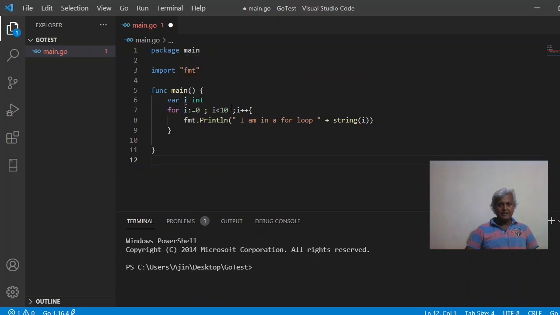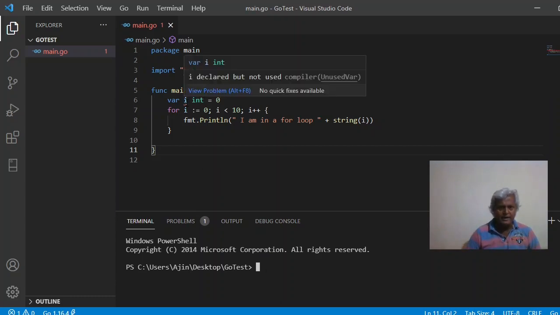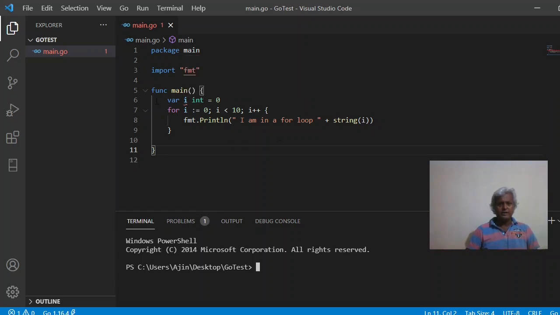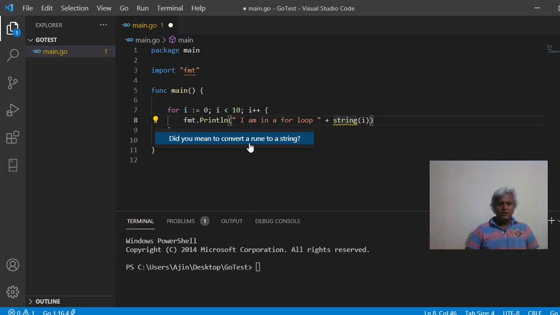Here it says declared but not used, so I write I := 0, and then for I := 0; I less than 10, this is written again and again. Now I run the code, Control S, save, and there is a warning where I declared but not used. So I just remove this I declaration, because we need the loop variable, we don't have anything here. And it says, did you mean to convert a rune to a string? Rune is also an integer type of value, and it says to a string. So I mean to say yes, but I will not use this.